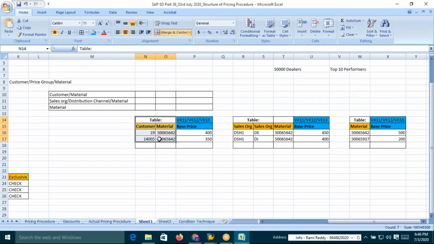Now I have taken only 3 criteria and I have explained it like this. The scenario can be anything. We must understand the scenario on the basis of which it can be base price, it can be discount, it can be surcharge, it can be anything. We will have to follow the same activity.